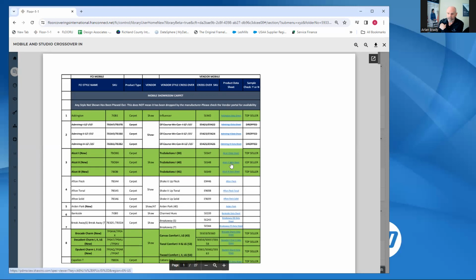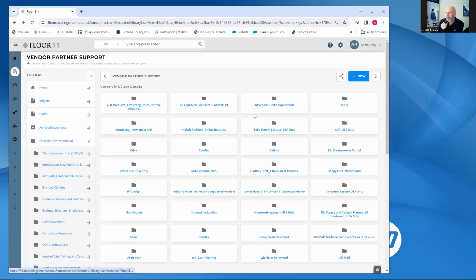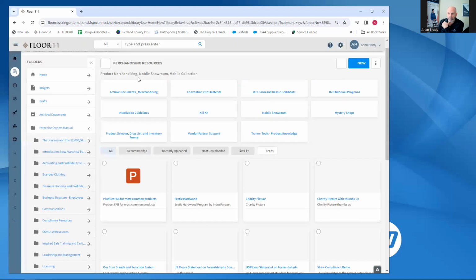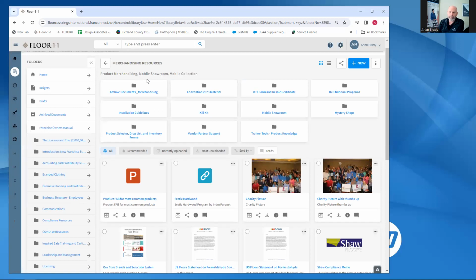And a lot of these will actually have a link to a data sheet with even more information. Not to dive into too many details at this juncture, I just wanted to show you how you can get into Floor 1.1. And once you're in Floor 1.1, let's get out of this document. Once you're in Floor 1.1, how you can navigate, the 2 most important things in the beginning anyway are knowing how to get into the franchise owner's manual, and of course, knowing how to get to the initial checklist.